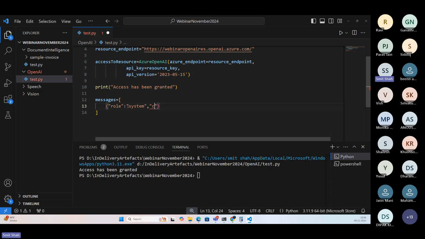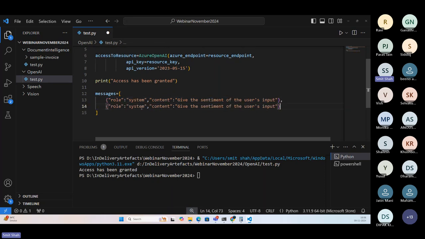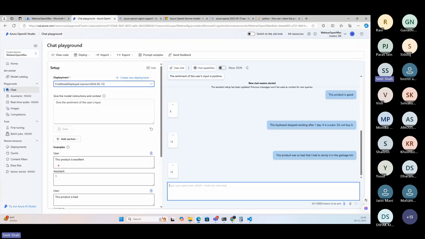Let me show you how that works. So let me pass a system message. I'll say, give the sentiment of the user's input. So this was the system message. Then the next type of message that I introduced to you guys was user message. User message will act as input for your example. On the other hand, assistant message will act as output for your example. So through your example, you can communicate that if this is the input, then you want this kind of output, and so on.